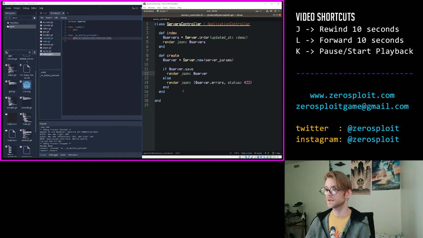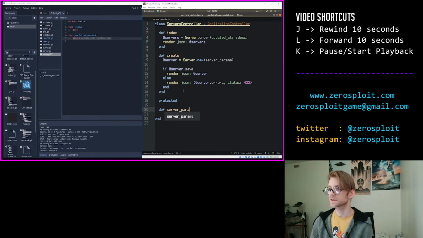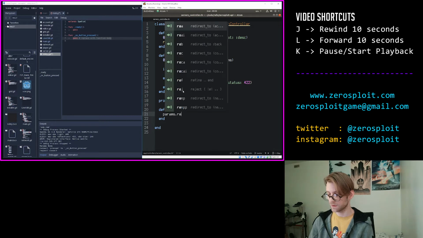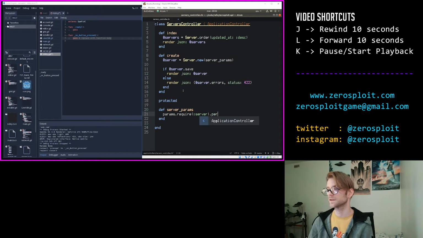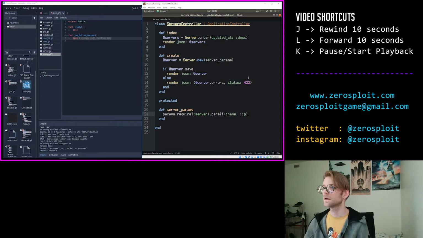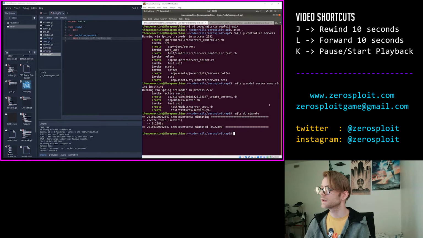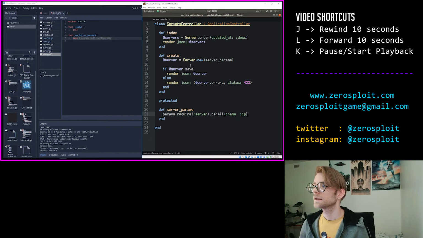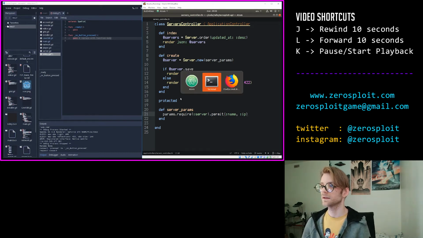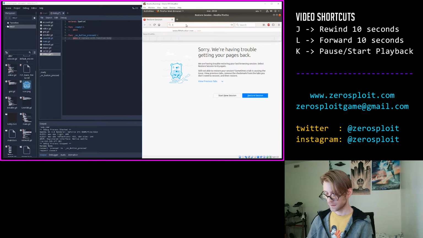Okay, now we just need to have a protected method, server_params, to create those strong parameters. params.require(:server), so everything needs to be in a nested hash of server, and it permits a name and an IP. I called it IP, right? IP string, yes, okay. That should be that. Let's test out our route real quick.